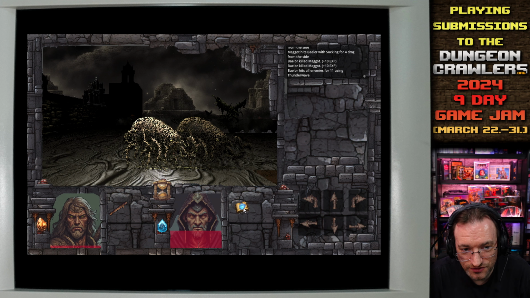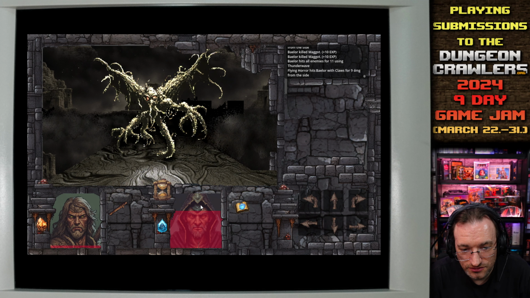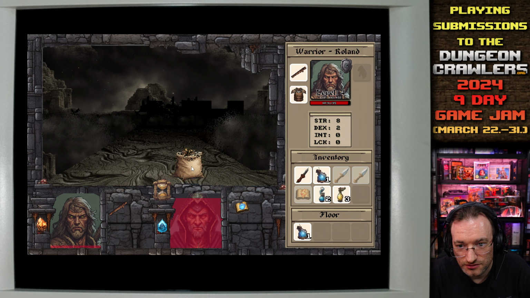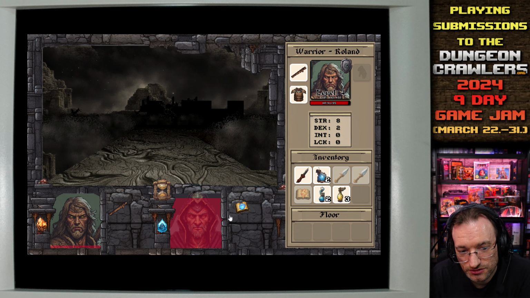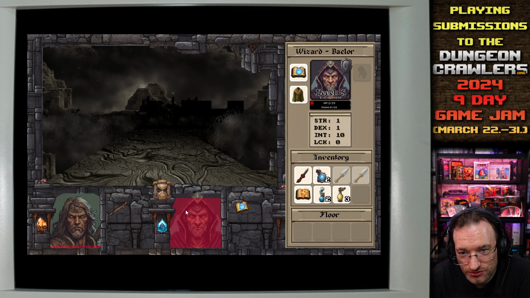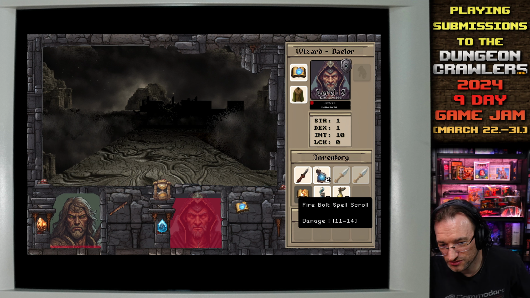Hello, maggots. Oh, these are bigger maggots. Oh, but they don't have a lot of hit points. Mana potion. He stays at just 25 hit points, and he's out of mana. So maybe I ran out of mana to use that, and this one was still okay.